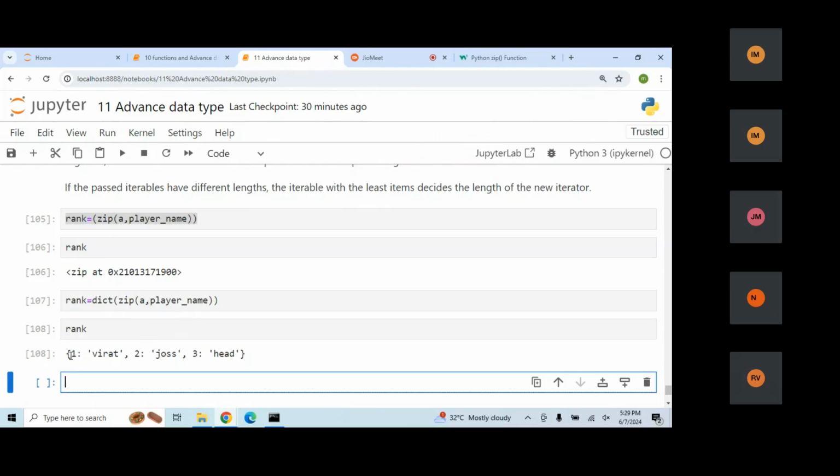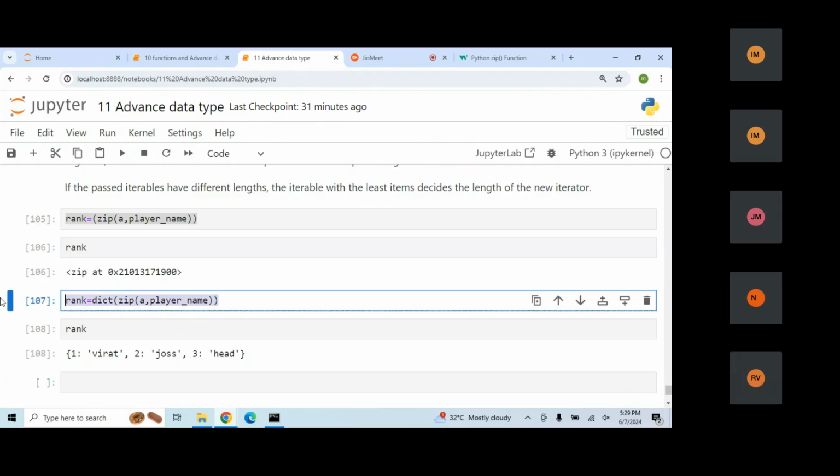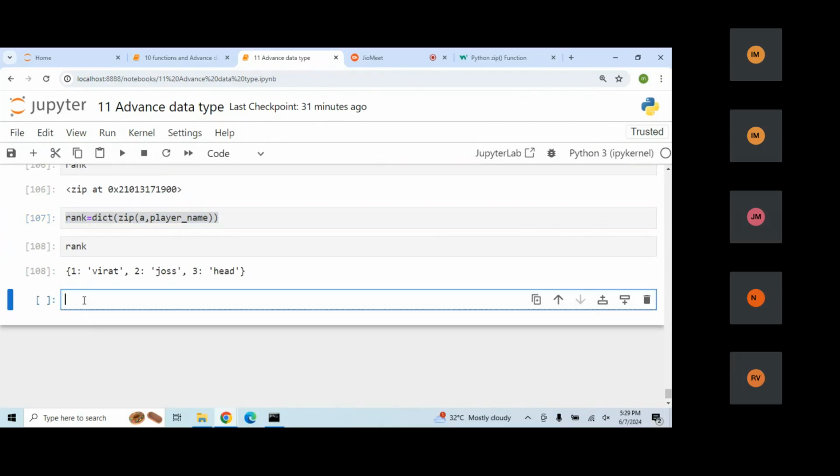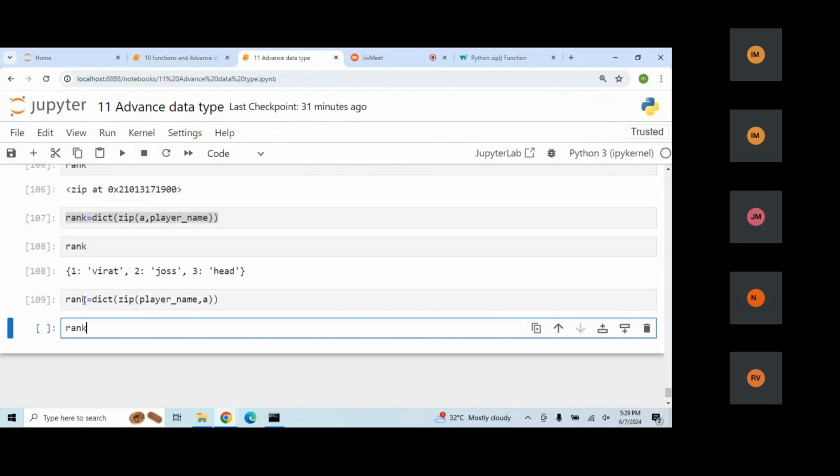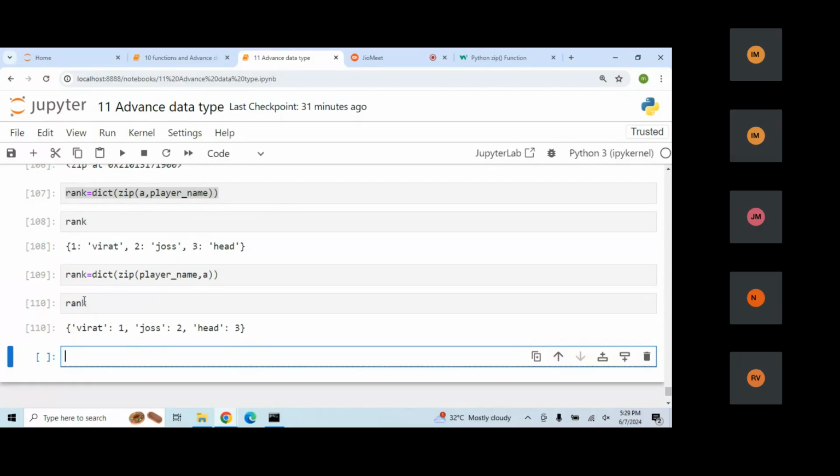So first it will take the first particular argument, second it will take the first of that particular value. Clear this point? Yes, no? Yes, sir. Okay, if you pass reversely, it will come reversely. Example, if you mention here first as player name, and then you mention something comma as A, then it will place it reversely like this.